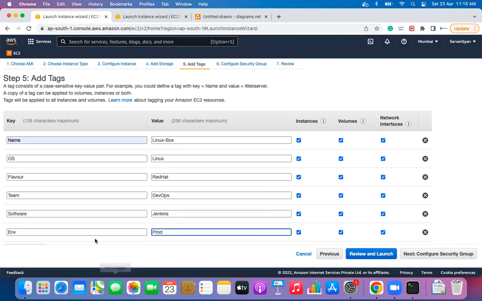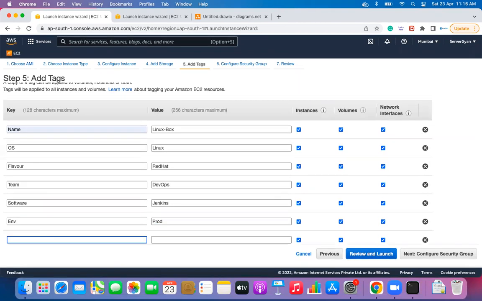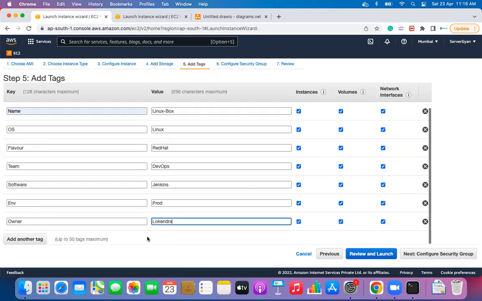We will define here prod. Who is going to be the server owner? We can define Lokendra here or like that. So why do we define the owner name? Let us say the server is running with really low resource usage, like the server is over provisioned. If we have to resize it, at least we need to send a confirmation email to the person that the server is not utilizing the resources assigned. So if you allow, can we reduce it in order to go for cost optimization?